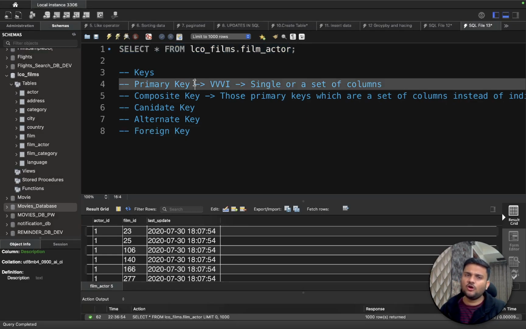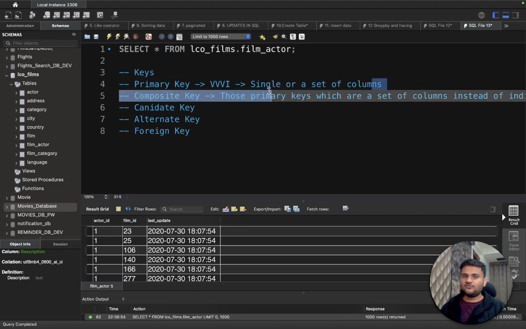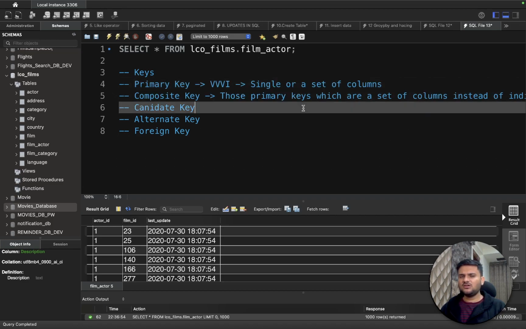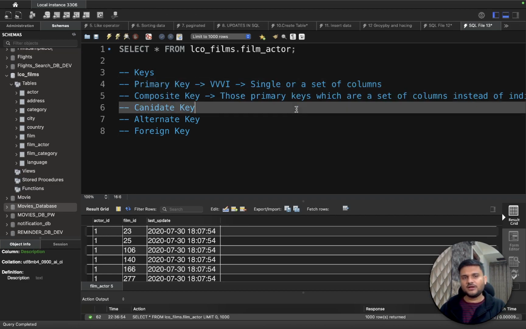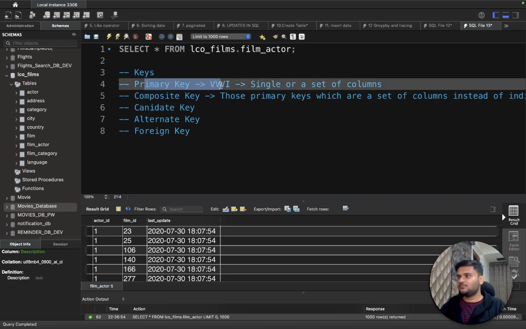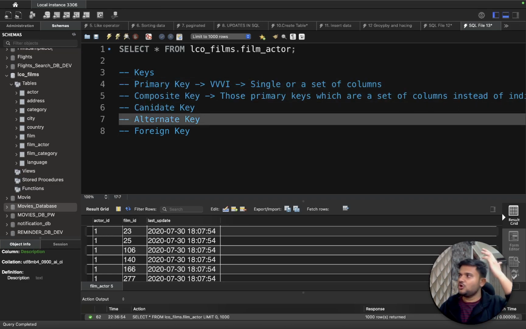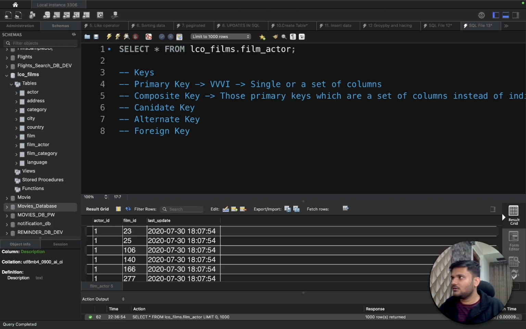A lot of the time people get confused that a primary key can also be a set of columns, and a composite key is also there. So for the logical difference, for actual development purposes, you can keep in mind that generally a primary key is a single column and a composite key is a set of columns, but every composite key is also a primary key, because the basic definition of a primary key is to uniquely identify.